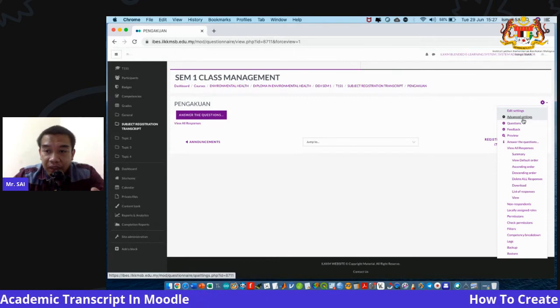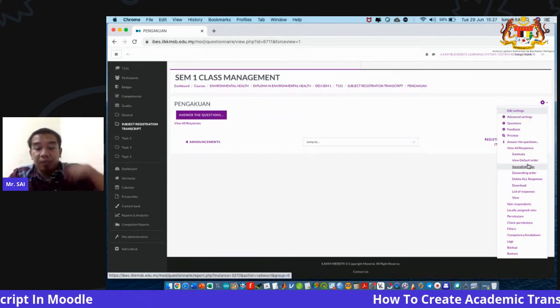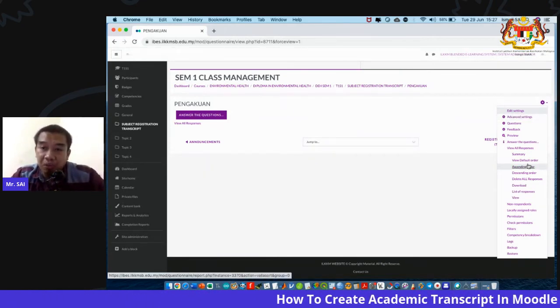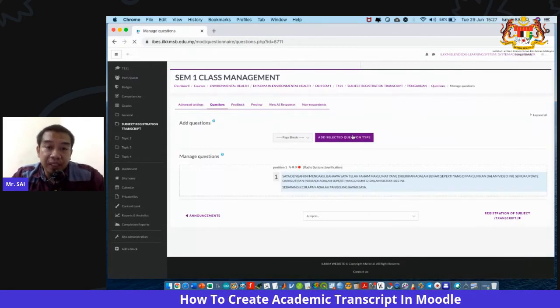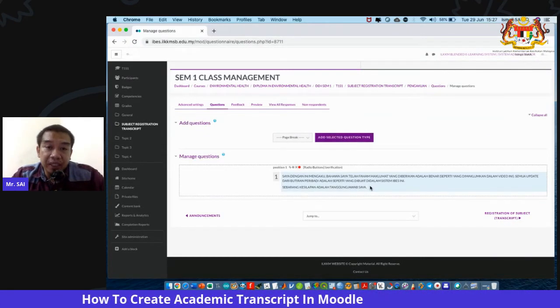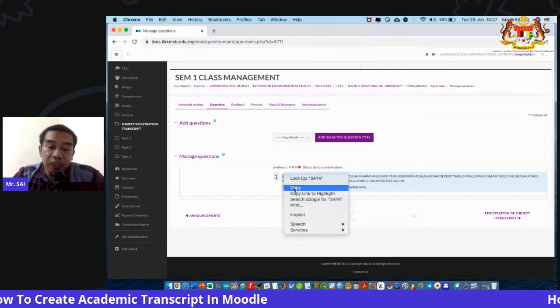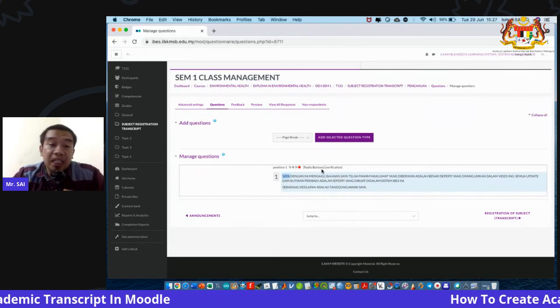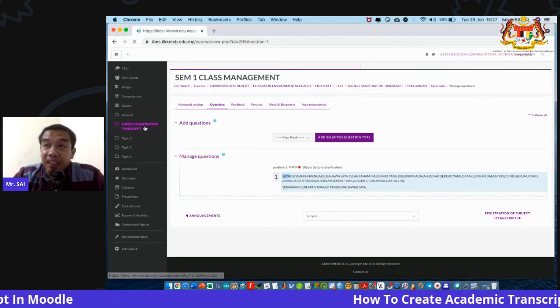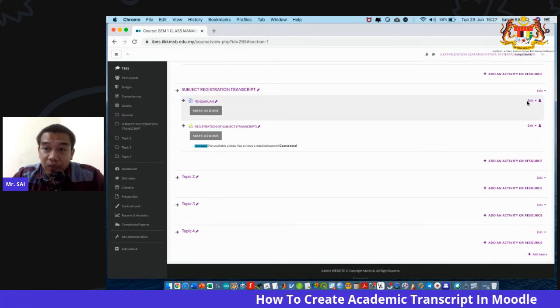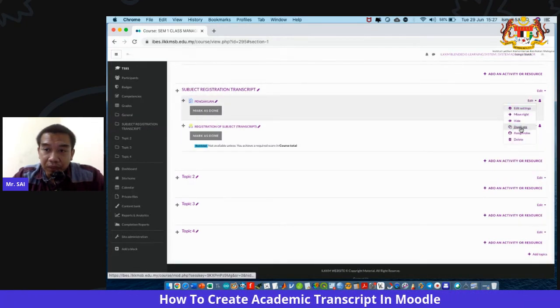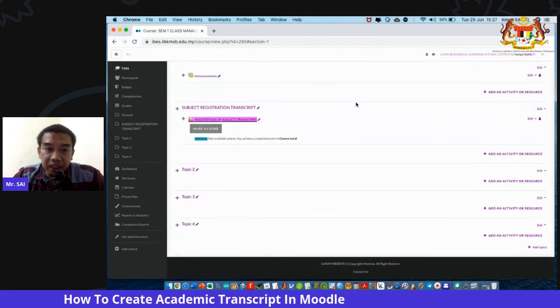However, I think this is one of the very important and easier ways to do that. Otherwise, we need to do another setup to make sure that all the students can generate their receipt or subject registration receipt. Therefore, I'm going to remove this one. So just delete it, and then we create another one.